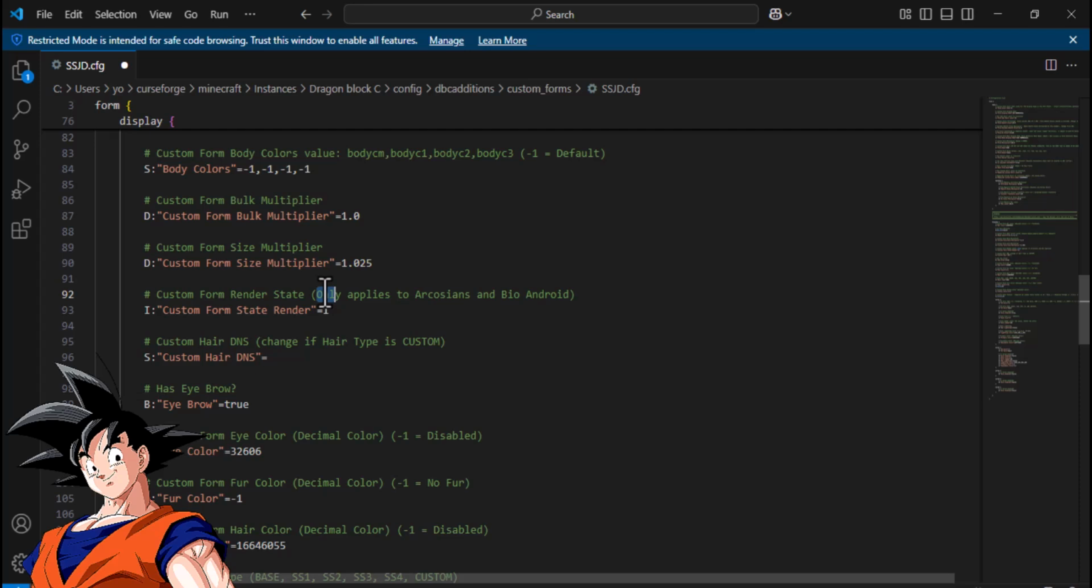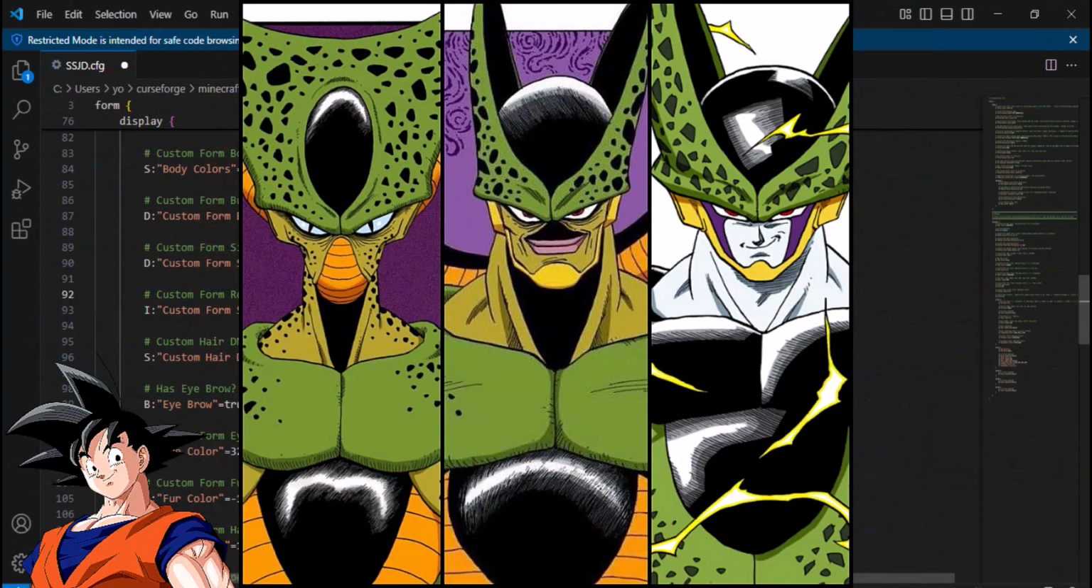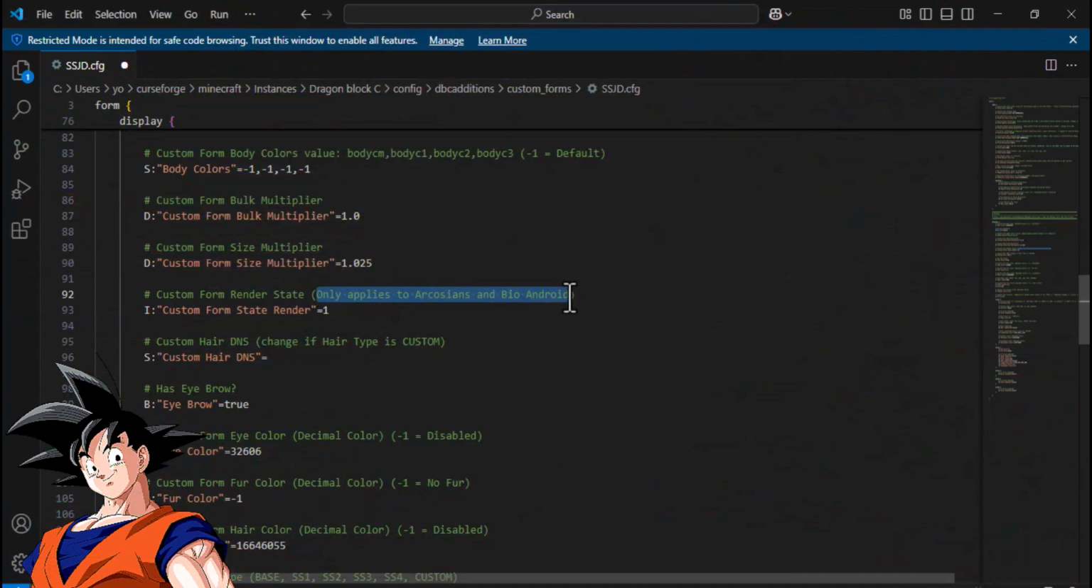Custom form state render is to change the transformation. This only works for Arcosians and bio-androids. For example, if you're of the bio-android race, by changing this, your form could now be semi-perfect or perfect.